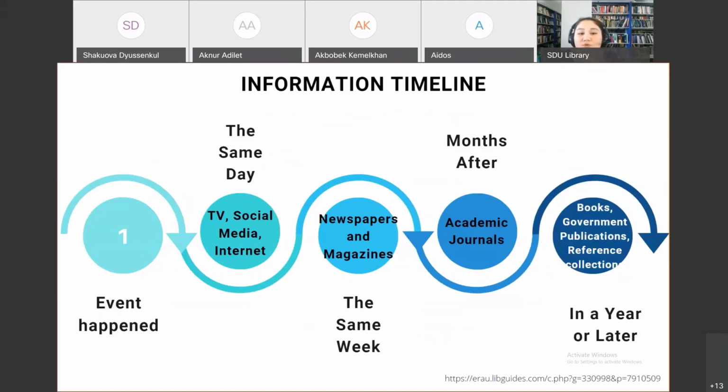Here, I would like to show you the timeline when the information becomes available at specific stages. For example, let's say that an event happened in our country, in our city, or even in your community. The event happened on the same day. If it's something shocking or very important, on the same day you will see a TV show, or on social media channels, on Instagram or Facebook, you will learn about this information on the same day when the thing happened.